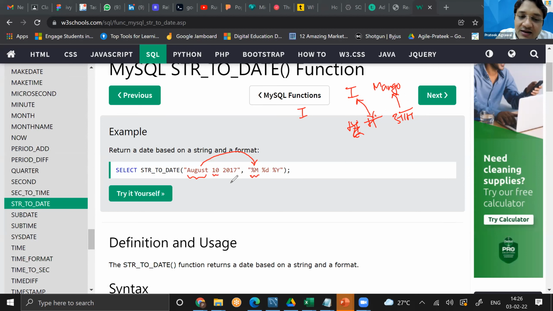And then this date is given here as percentage small d, which means the date is given in 2 digits. And then this year is given in full 4 digits, so percentage capital Y, which basically means it's given in 4 digits. Is it making sense?